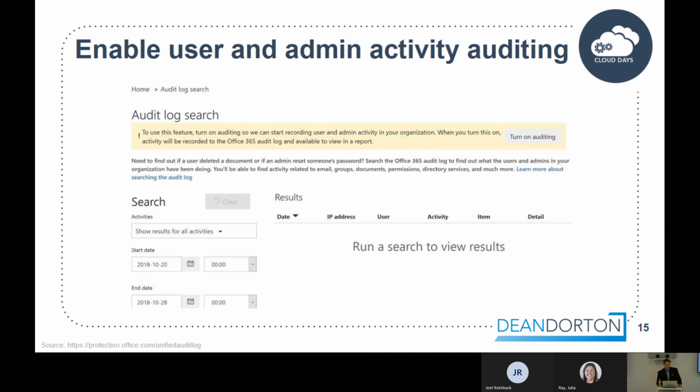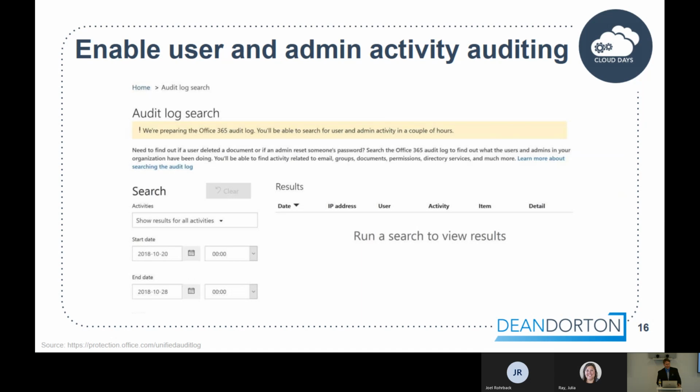And as far as how you can enable the unified audit log, if it's not enabled within your tenant, I've got a link at the bottom of the slide in the bottom left-hand corner. But if you log into protection.office.com/unifiedauditlog, if it's not enabled in your tenant, as soon as a global administrator navigates there, you'll see at the top that you need to turn on auditing. And after you turn it on, it'll change and say you'll be able to search for user and admin activity within a couple of hours. So it's really just as simple as clicking a button to turn it on, and that's where you would go to check it.